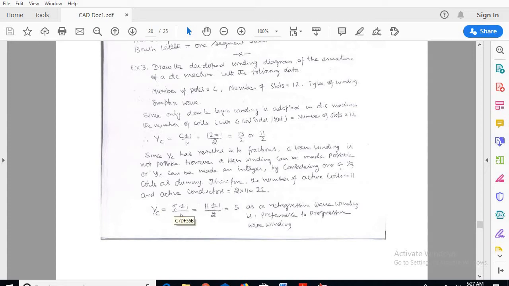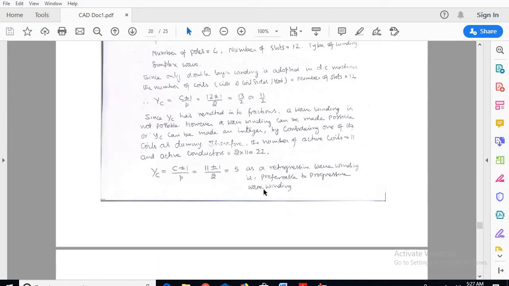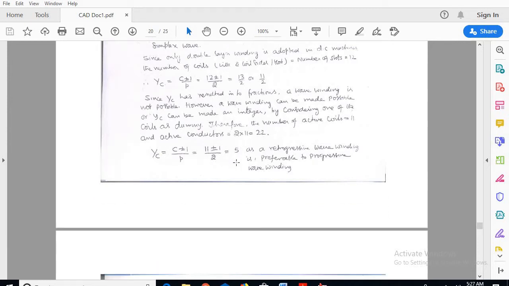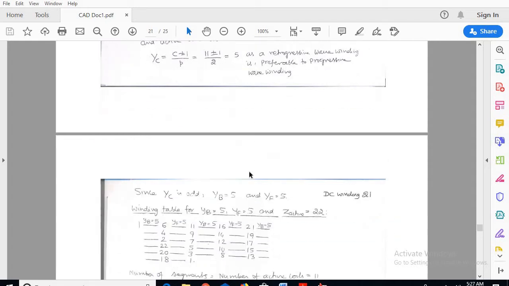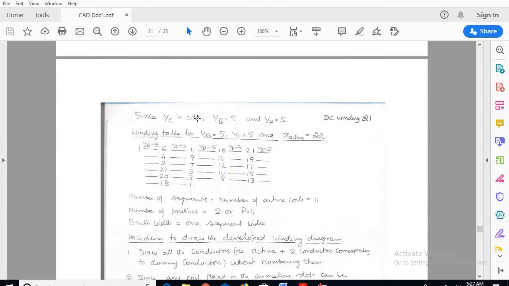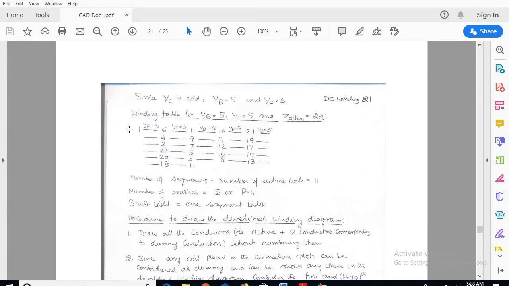So YC is 11 minus 1 divided by pair of poles. So 11 minus 1, 10, 10 by 2 is 5. So YC is 5. Next YB, since YC is an odd integer, so YB is equal to YC, which is equal to YF. So since YC is odd, back pitch and front pitch are the same value. Now let us go for the winding table.